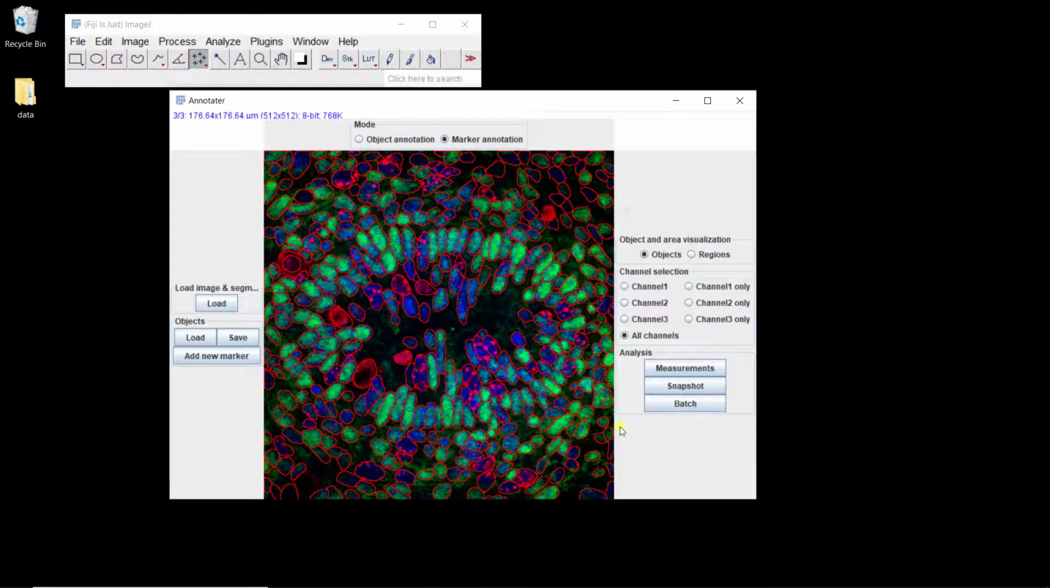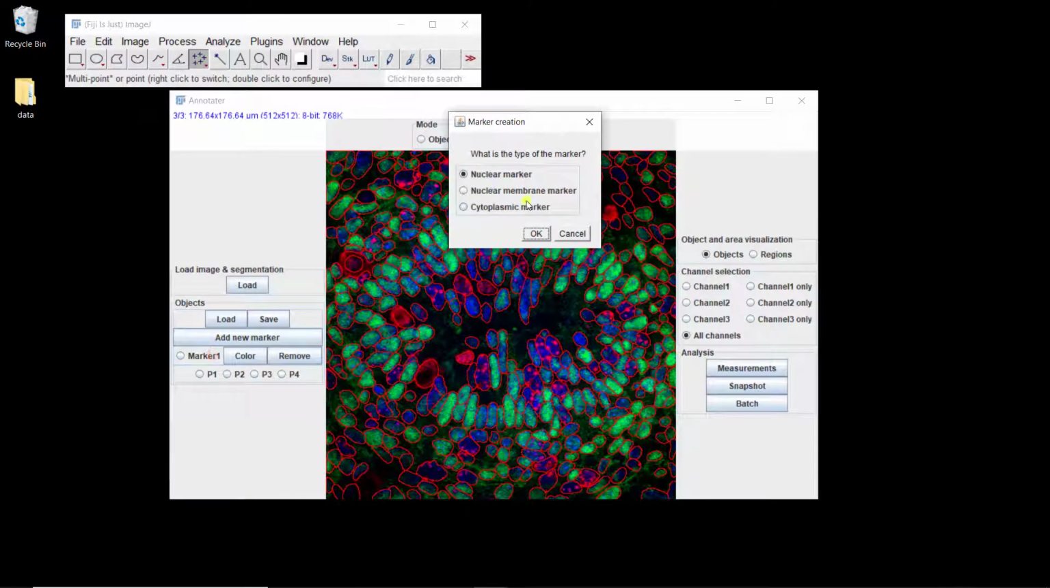As you can see, this is the same, and here you can either load a previous annotation of your markers, or you can add a new marker. Let's do that. When you hit add new marker, you can choose between nuclear marker, nuclear membrane marker, and cytoplasmic marker. Here we only have nuclear markers, but if you want to use the nuclear membrane marker and cytoplasmic marker, which in that case actually is just looking in regions outside of your nuclei for cytoplasmic, or at the membrane a little bit outside of the nuclei for nuclear membrane marker, you need a plugin.